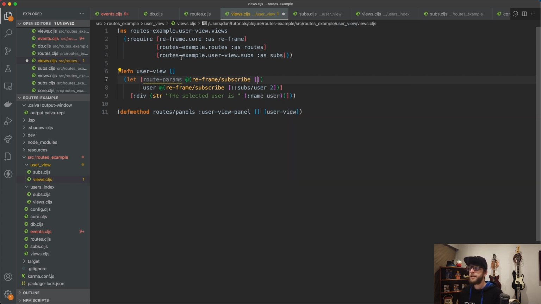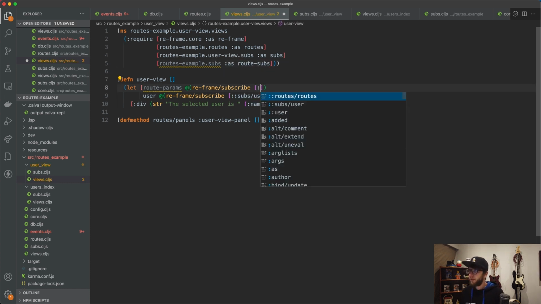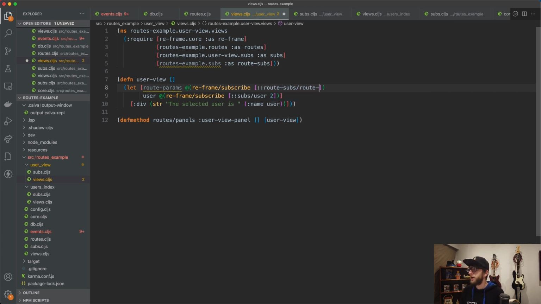So now I need this subscription, but I'm already subscribing to this subscription. So I'm just going to require it with a different name. So let's go here from root.example.subs. I'm going to require this as, let's say, root subs. And then from root subs, I want to get the root params.